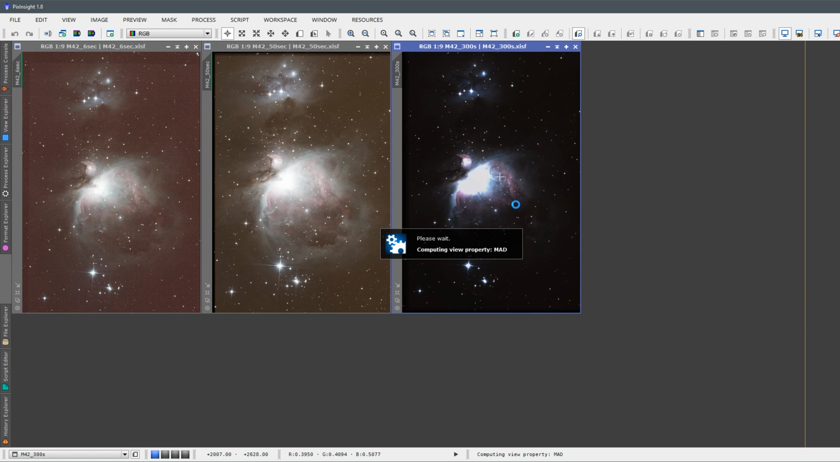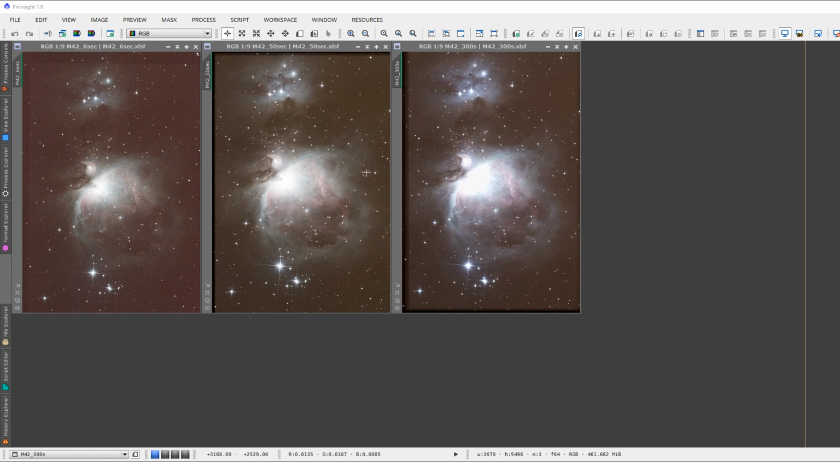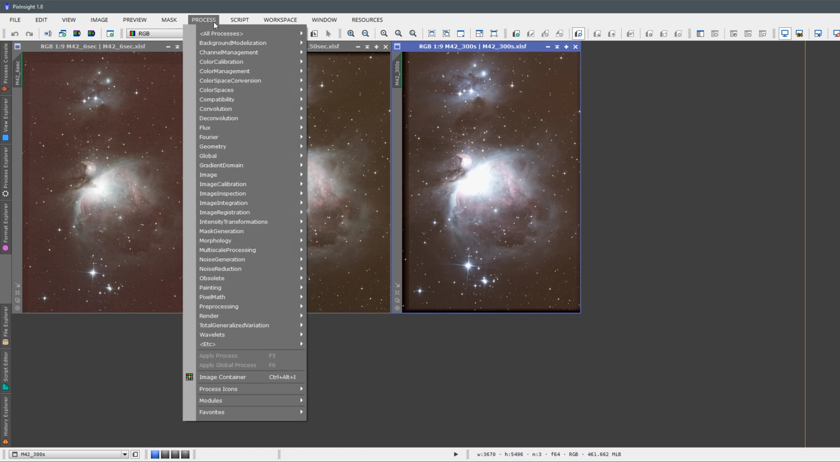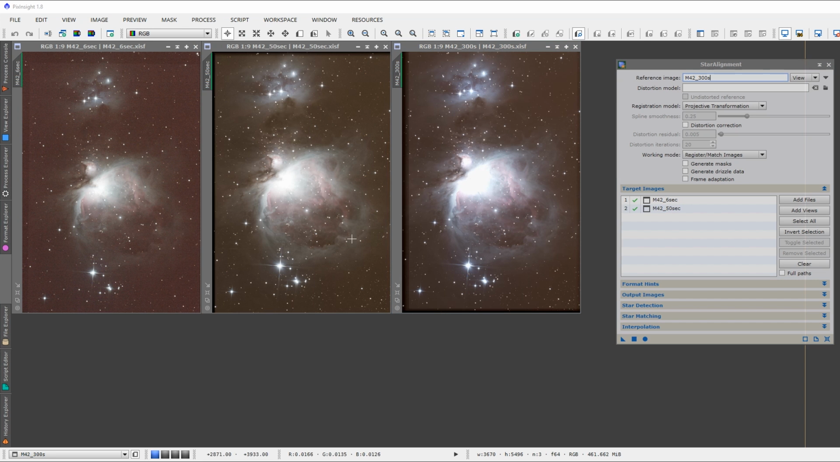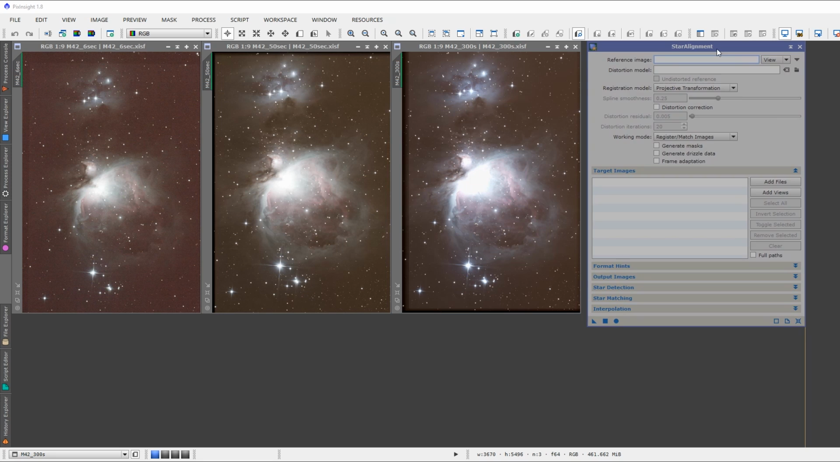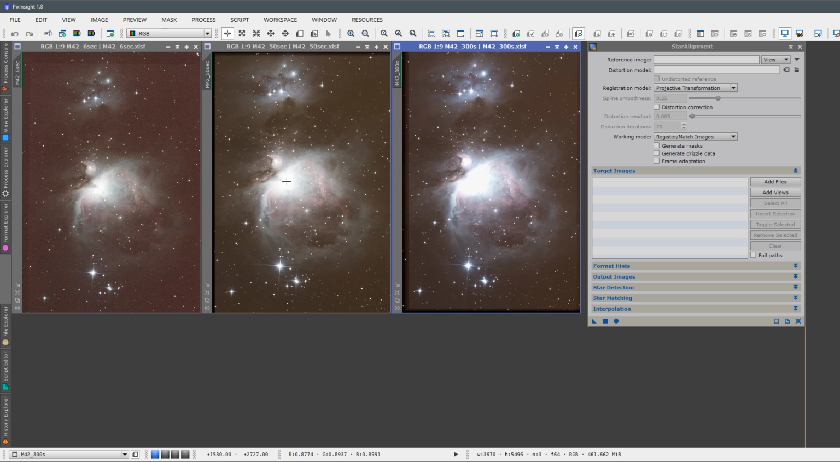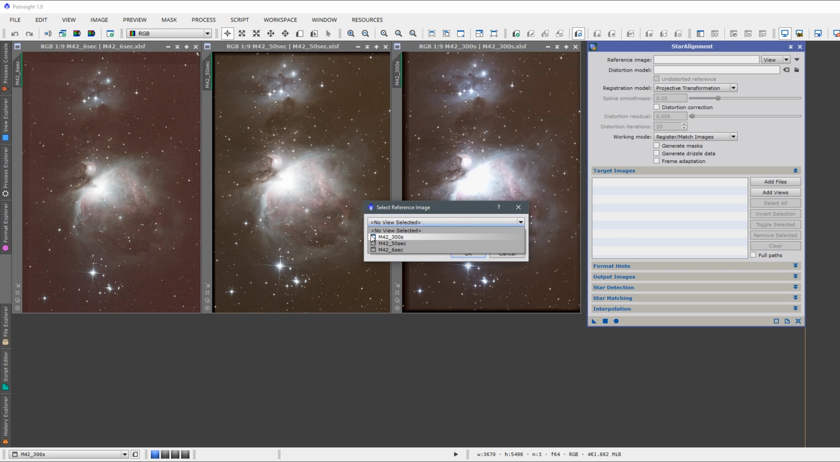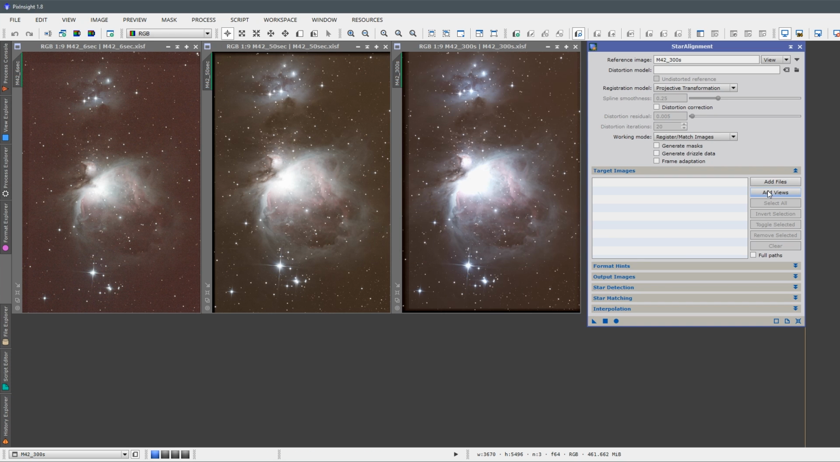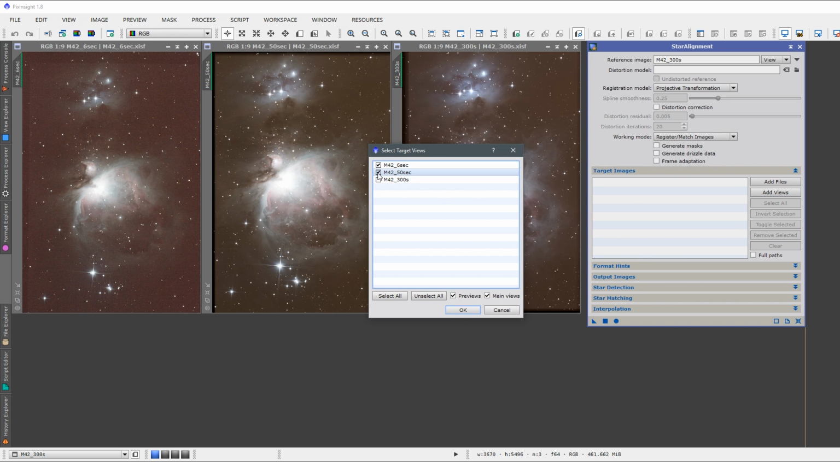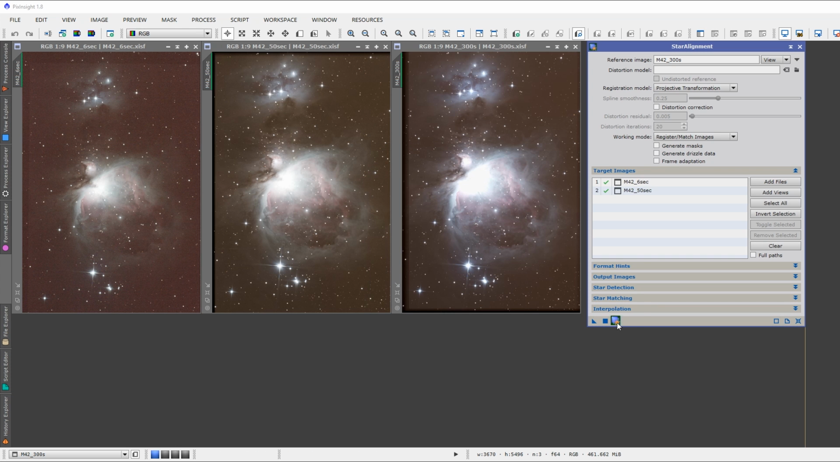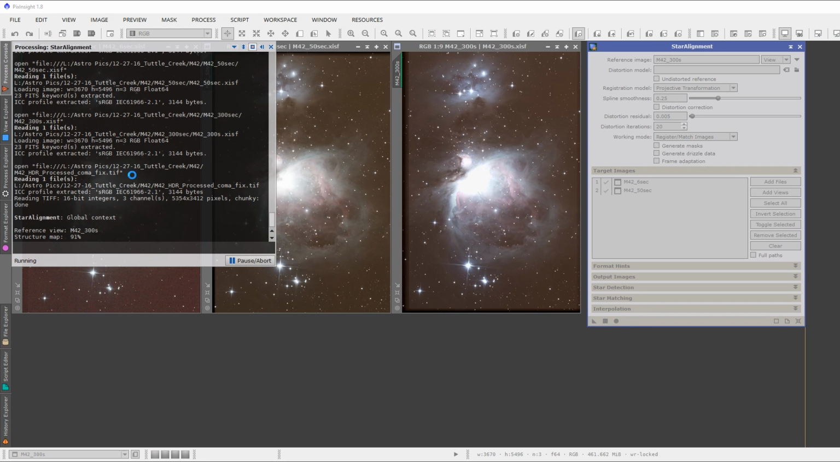The first thing we need to do is register these three images relative to each other. So we need to do star alignment. We go Process, Image Registration, Star Alignment. I'm going to align them all relative to my 300 second. This is kind of my master, and the other two are just filling in the details. My reference image, I'll leave that set to view, and then select my 300 second. Then I'll add the other views, 6 seconds, 50 seconds. And then you just hit the circle and let it do its thing.